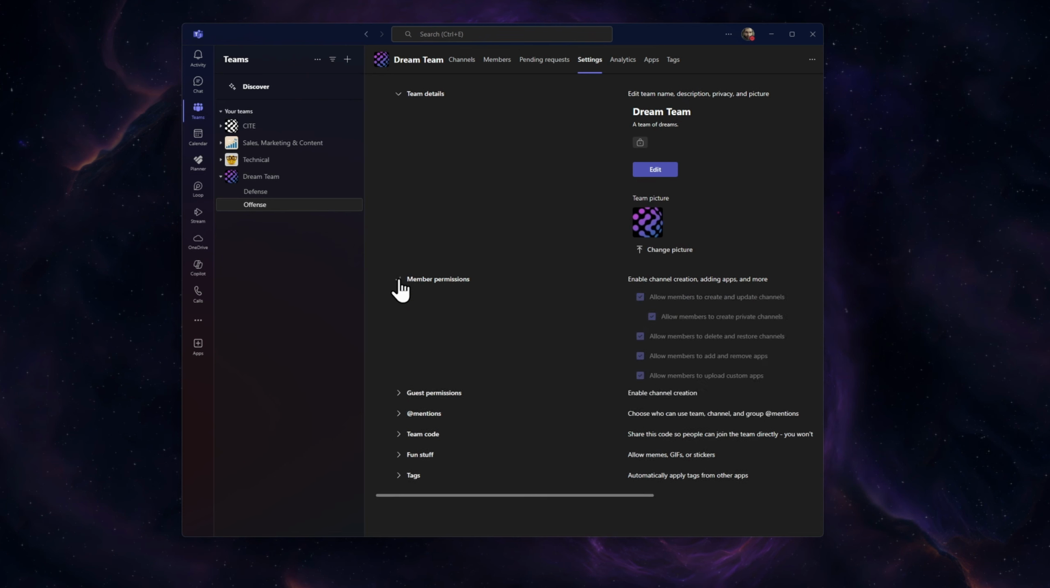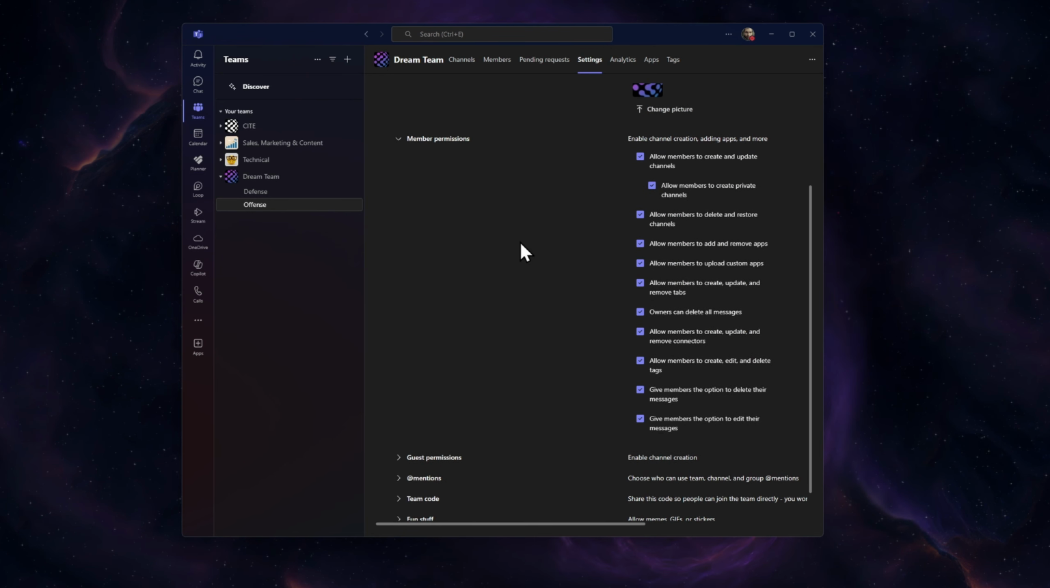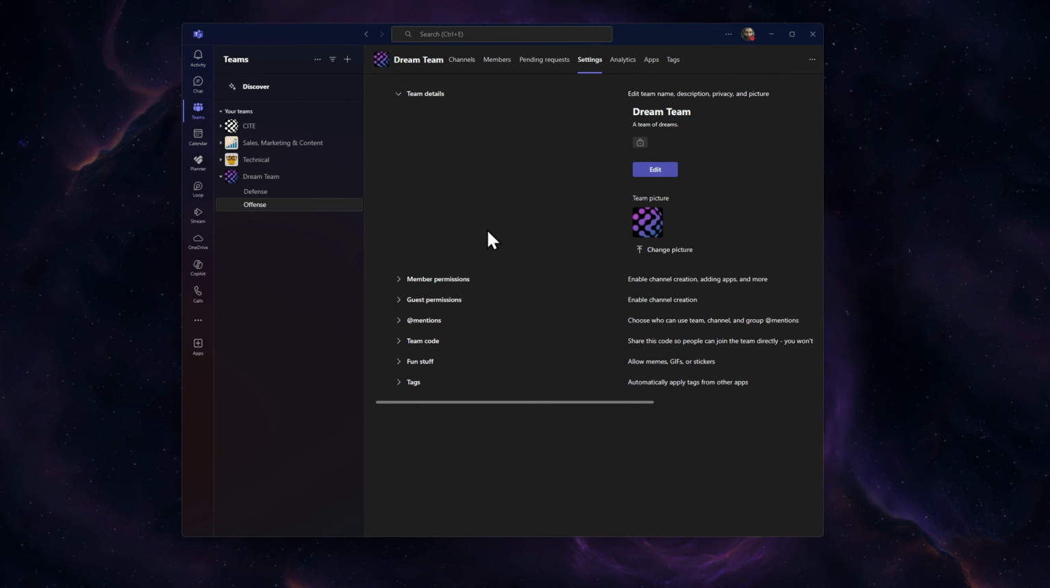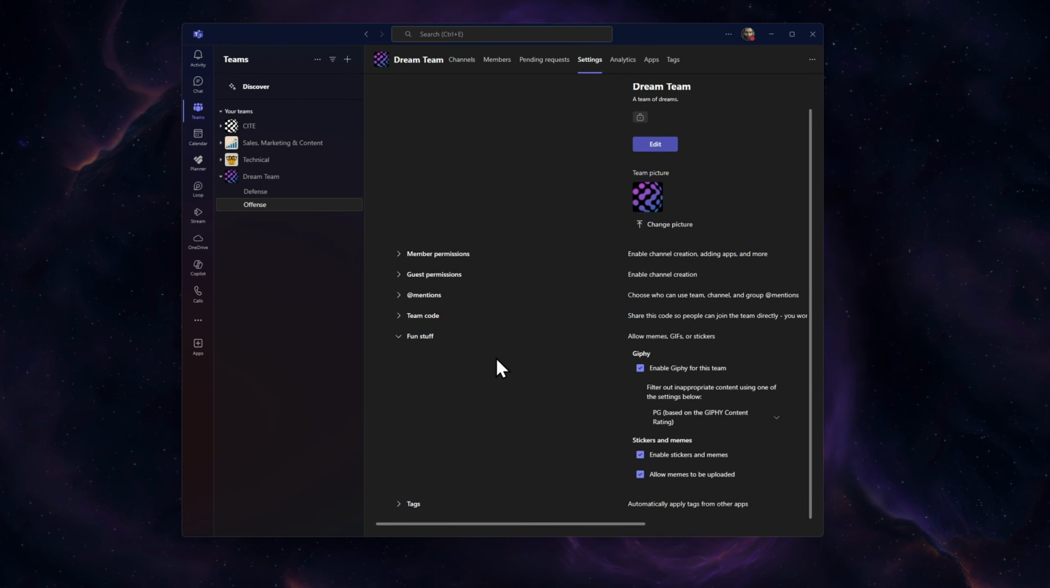Here you'll find additional settings. Most of these settings are self-explanatory, but you'll want to take some time to look them over for more control over your teams and channels. And we've even got a category for fun stuff. So, if you're the kind of person that hates fun, well, Microsoft has you covered.